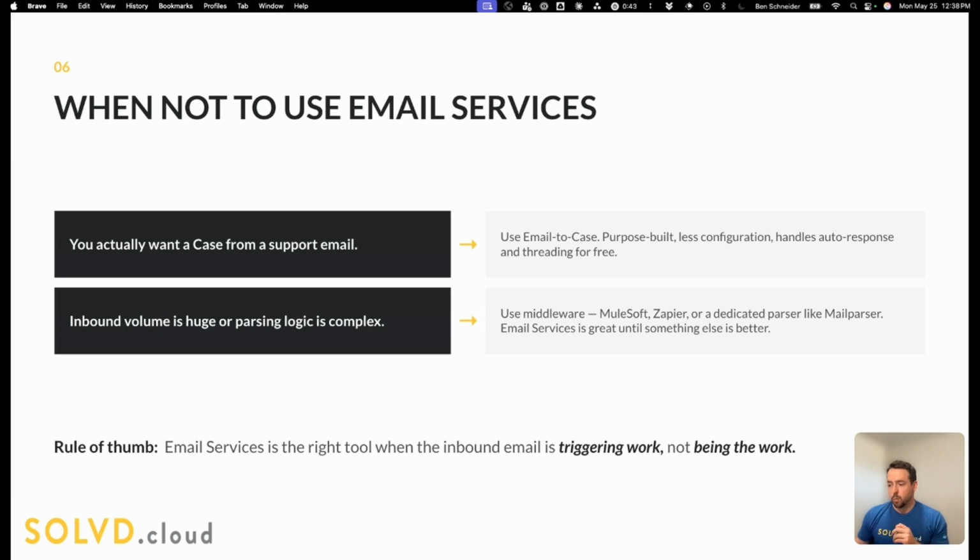Now, let's talk about when not to use email services. So if you have a support process where you legitimately do want a case record to be created and you want the standard email threading functionality and some of the other things that are already built into email to case, probably best to just use email to case. In addition, if you have a large inbound volume of emails or you have very complex parsing logic, an email service may not be the best tool for you. You may want to consider something like Zapier or MuleSoft or another integration platform.